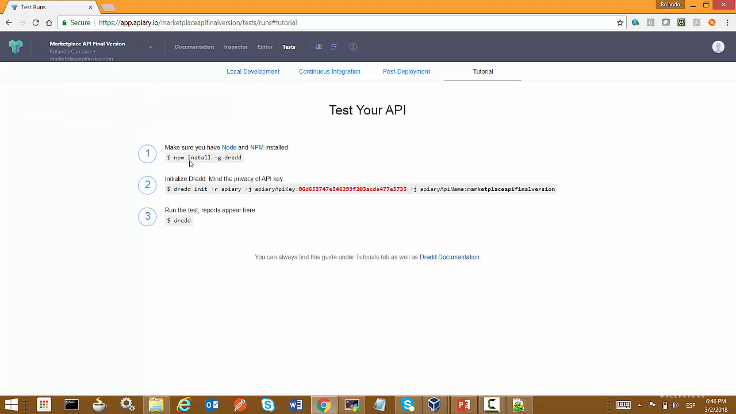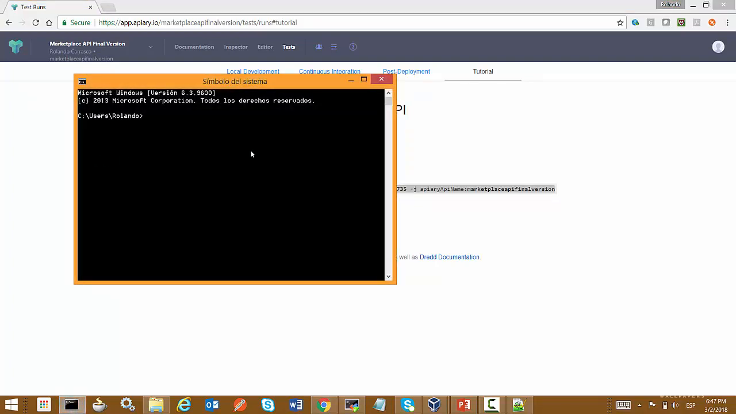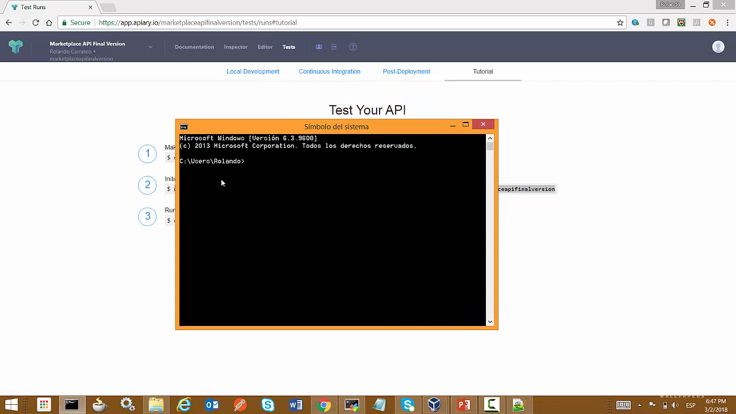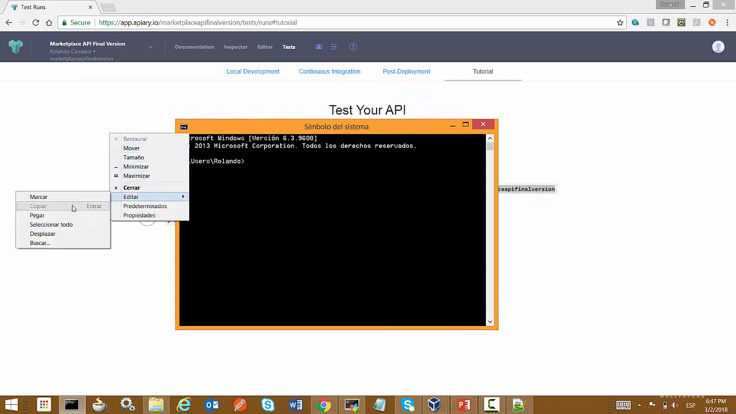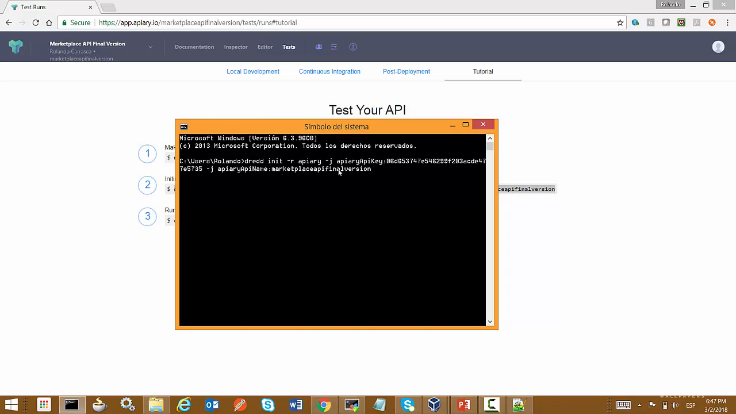You need to install Dredd. You can use it using npm. Actually, this is described here. Once you already have Dredd, then you just need to copy and paste this. You need to open a command line. I already have here the API blueprint. I need to download it and place it in the directory where we are going to work. And once the API blueprint is there, I just paste this.